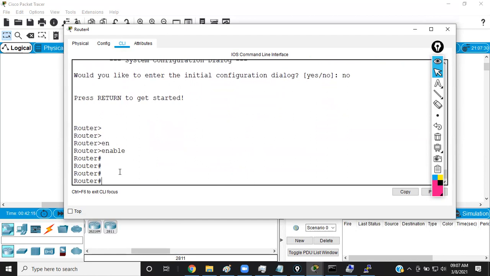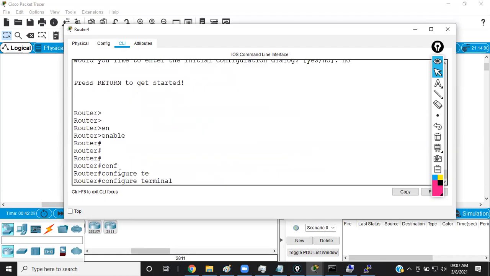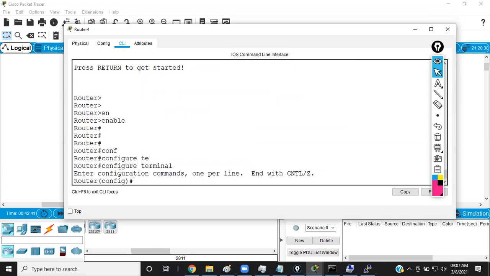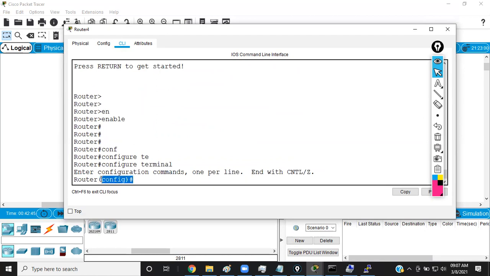Now my task is I want to change my router host name. If you want to do any kind of configuration, you have to enter configuration mode. So the command is configure terminal. Configure terminal. And hit enter, and it will look like this. Config.